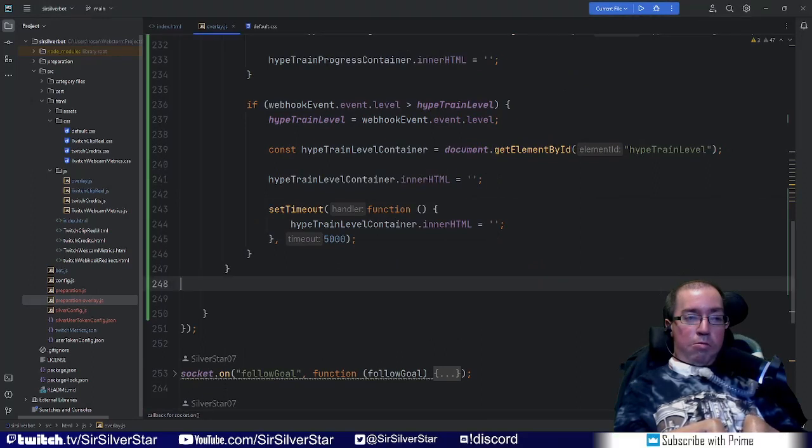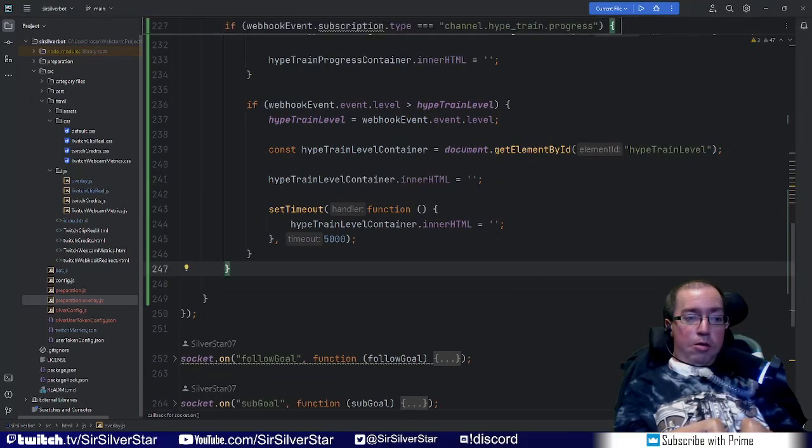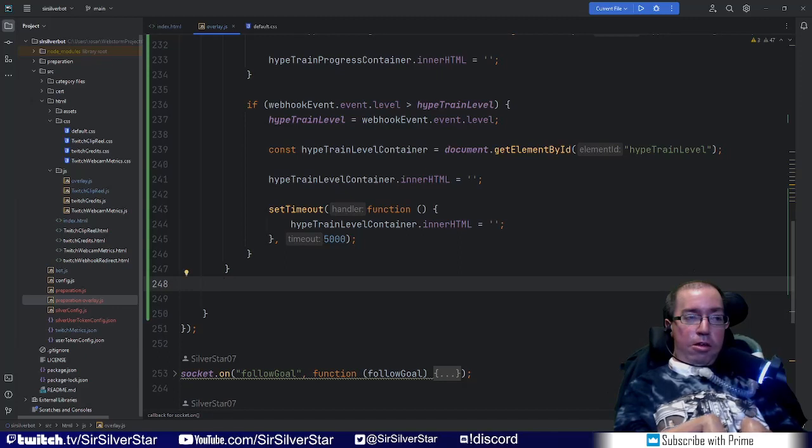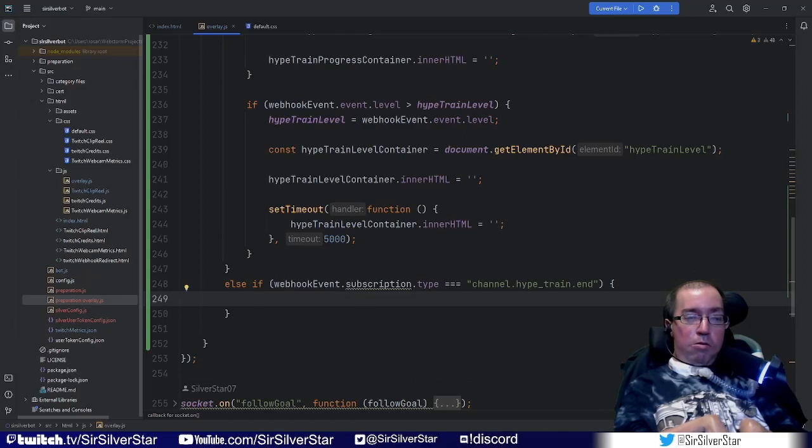And next, we want to deal with whenever a hype train ends. So we want to have another conditional after the progress conditional. And we want to say else if the webhook subscription type is a channel hype train end event like this. What we want to do here is we want to first grab the div for the hype train beginning and ending container, and we want to also grab the div for the hype train progress container, so the progress bar that we would be creating on the screen.